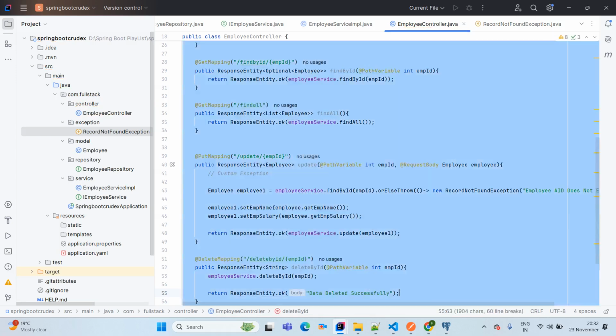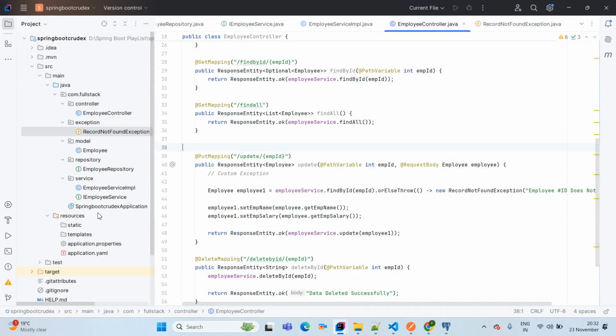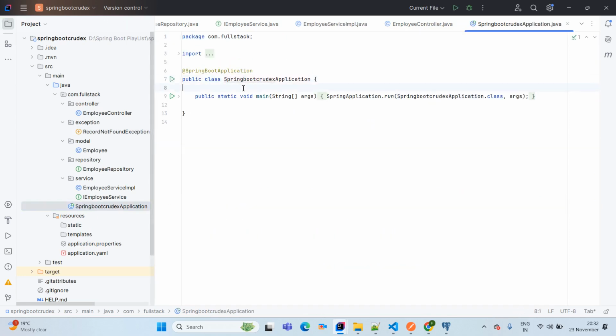See, this way we are done with our entire code. Use Ctrl A, Alt Ctrl L. It will format the code base as well. Now we'll simply come to the main class, right click and start the application. See, which port number does the application work on? The port number is by default 8080.